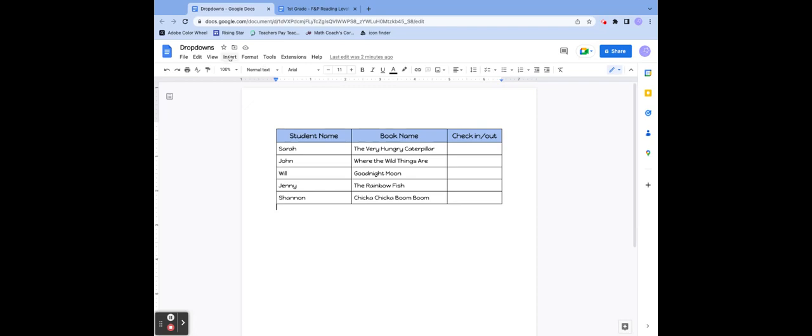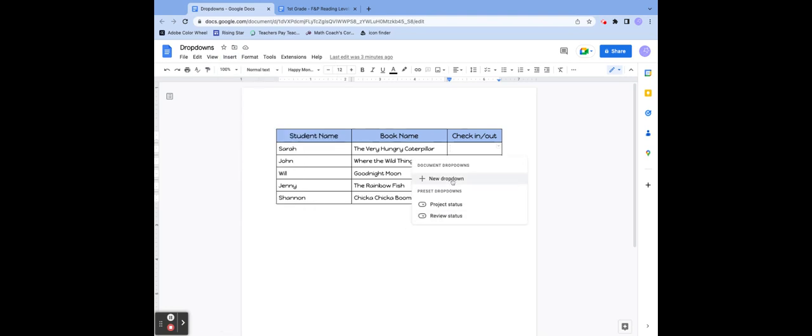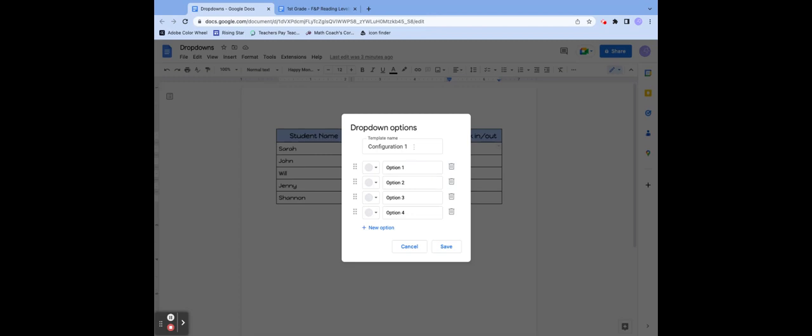So you simply go here to, let me click in my check-in, check-out, go to Insert, Dropdown, and here you're going to say new drop down. So they have some presets here, which you can see. So if those work for you, you can use those or you can do a new template name. So let's say you want to use these buttons often, you can give it a name. I might just do it for the fun of it for this one. Oh, if I can spell, check in, out.